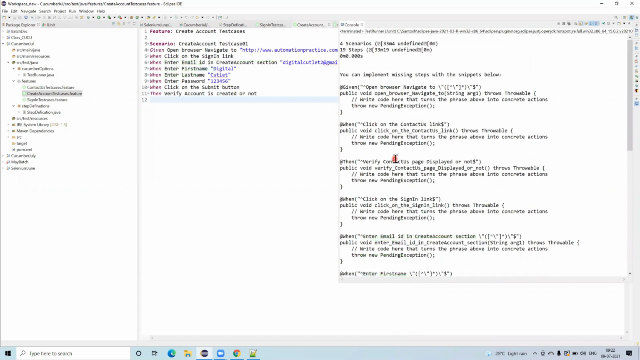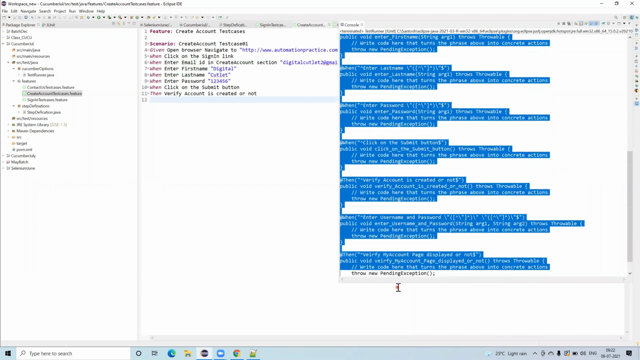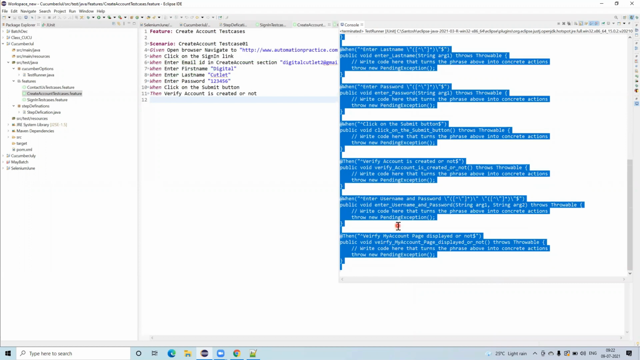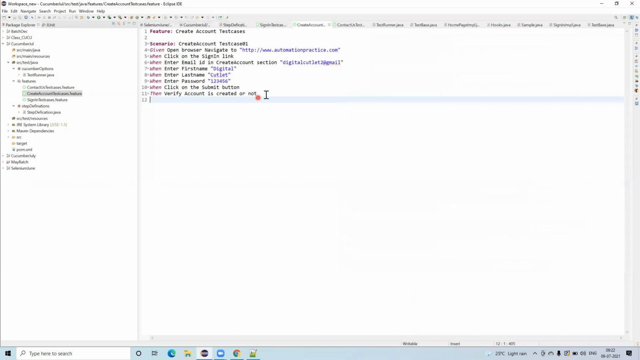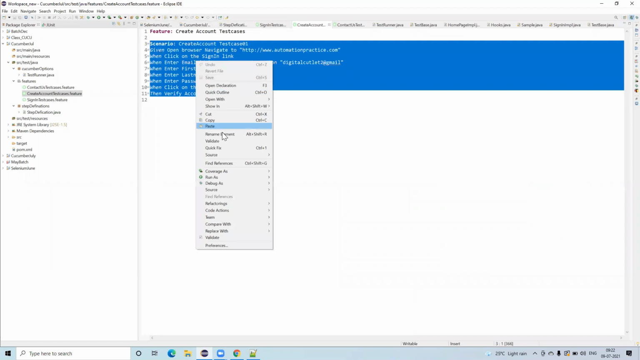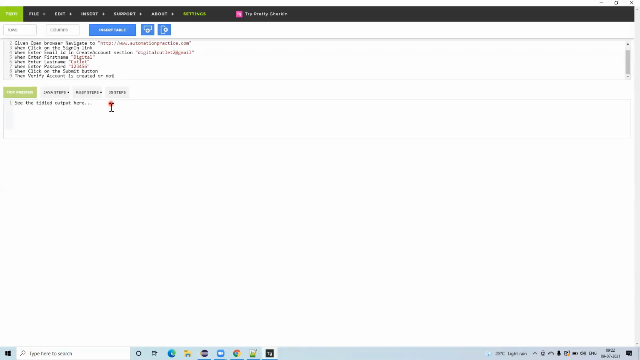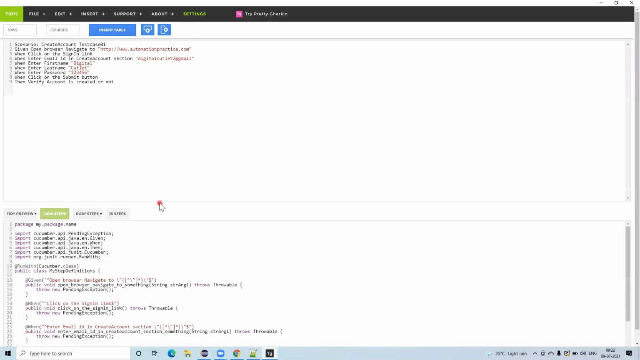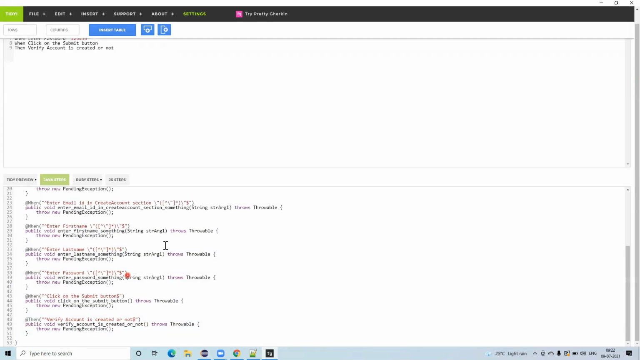If you are not implementing them, we get a type of snippet code. It is telling us to implement all these methods in your code. We have two options now. One is you can copy this one and go to the tidy gherkin. Yesterday I told you, right? Go to the tidy gherkin, paste your code over here, click on the Java steps, and you get the code here. All these things you got the code. This is the one option.